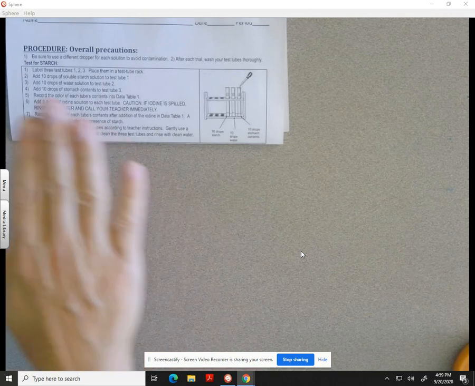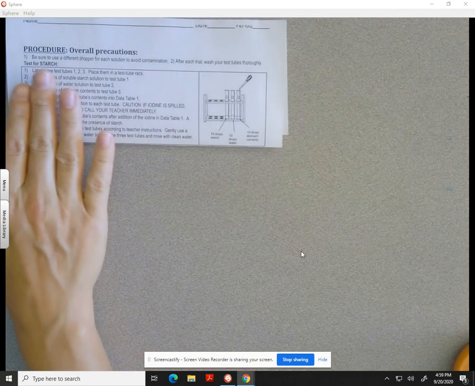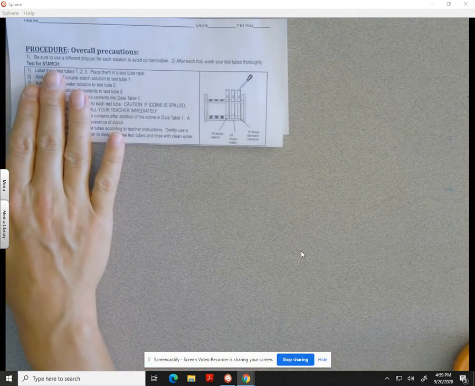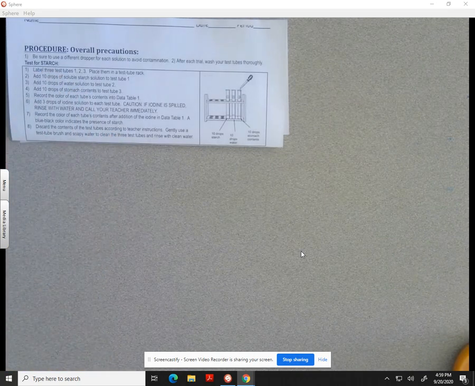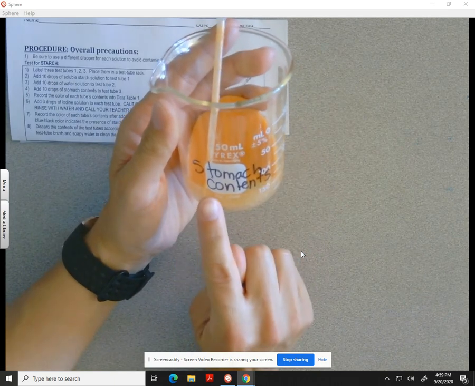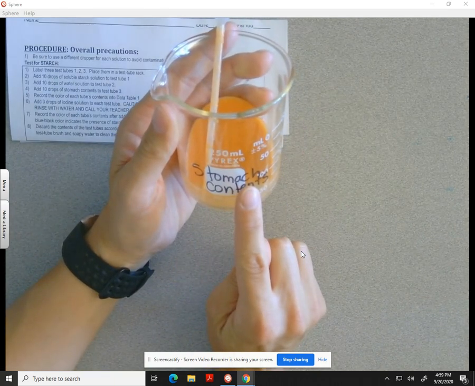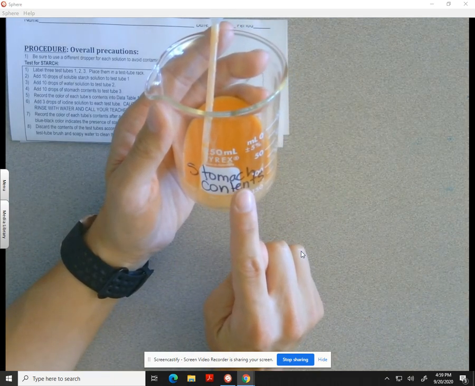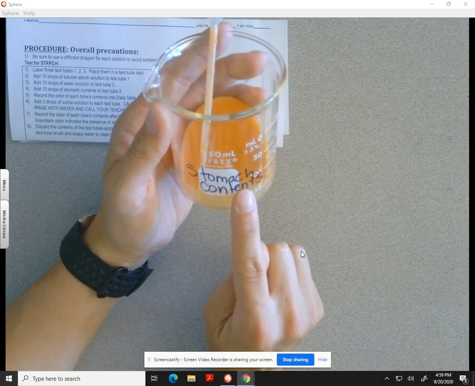For today's video, we're going to go over first the test for starch in our stomach contents. So here is a sample of our stomach contents. You can see I've labeled the jar here. This is what we're going to be testing to see whether this stomach contents solution contains starch.